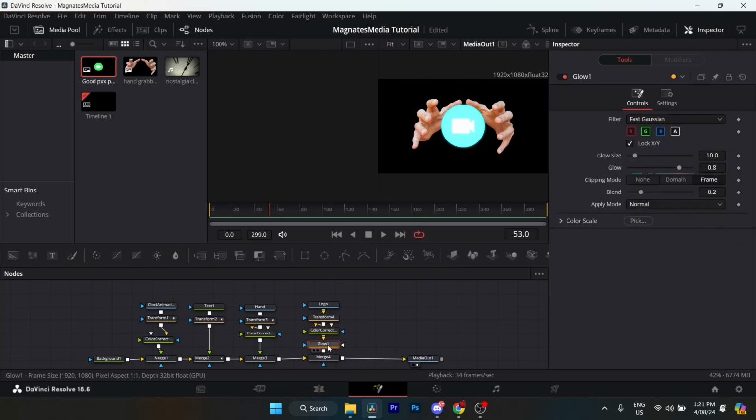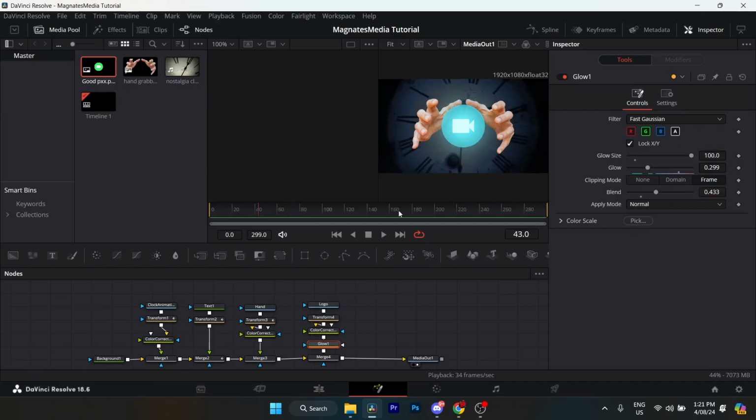We're gonna head over to glow now, and glow size, we're gonna make it 100. And the actual glow itself, we're gonna put it to 0.299. And then the blend, we're gonna switch it to 0.433 or something like that. Whatever looks good, you can just test around and play around with it. And make sure your apply mode is normal and your clipping mode is on frame.